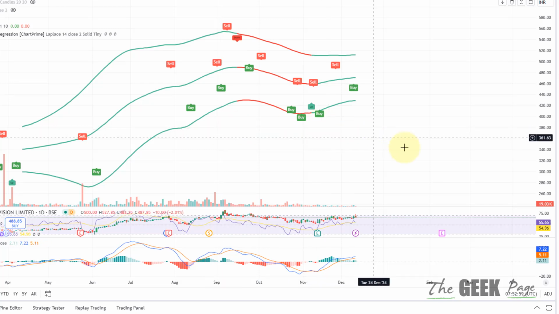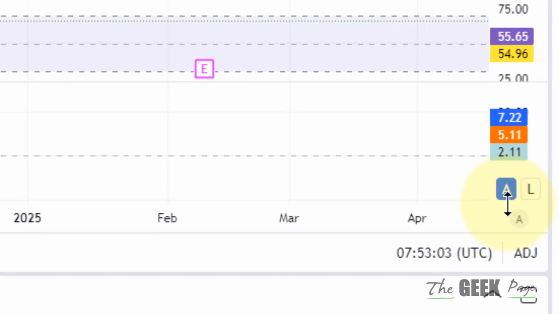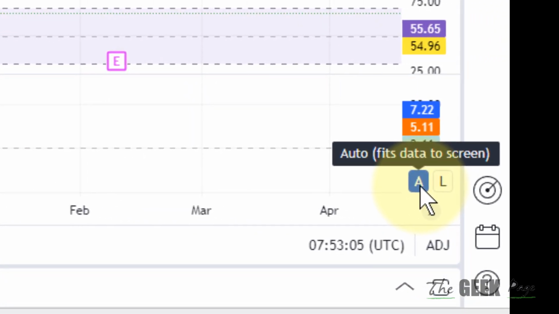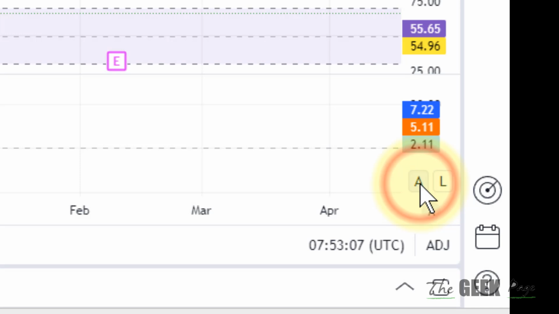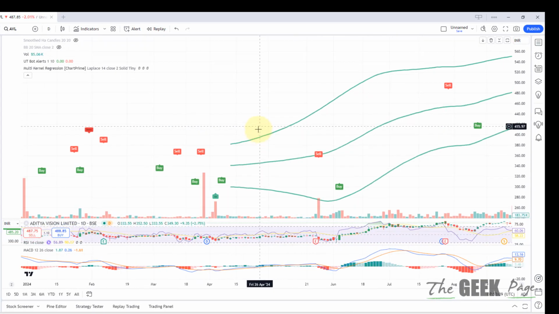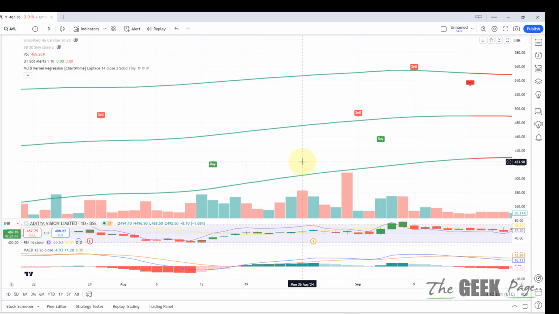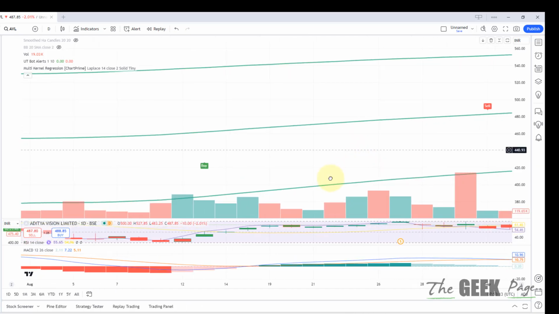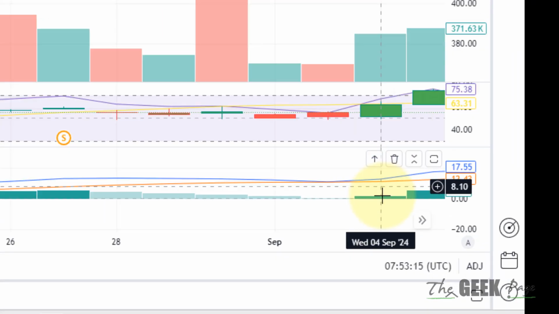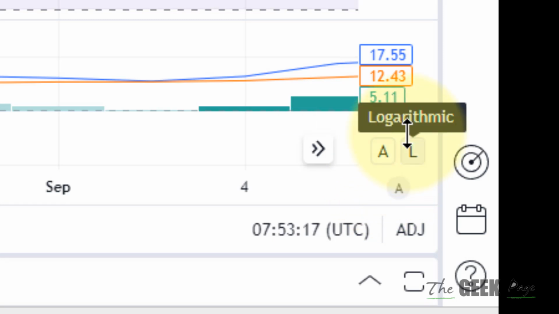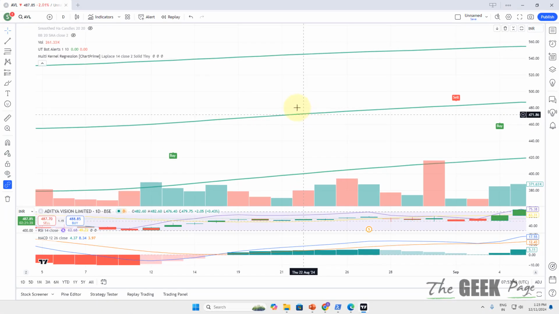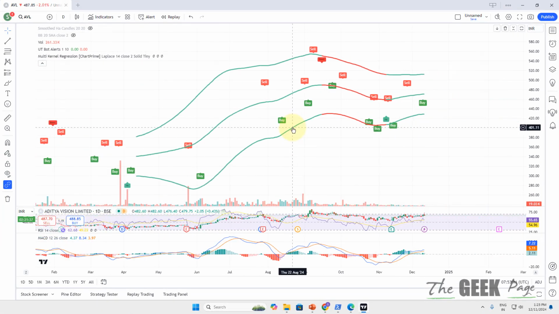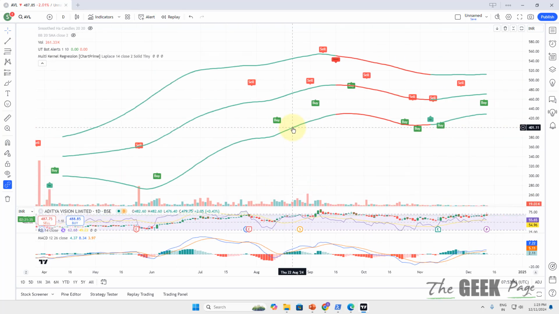One more trick to do this when it is not working is to make sure this auto fits data to screen is selected. If it is not selected, sometimes the chart gets too stretched and you are unable to do this. So hover your mouse and select it, and then you can easily scroll back and scroll again for the data.